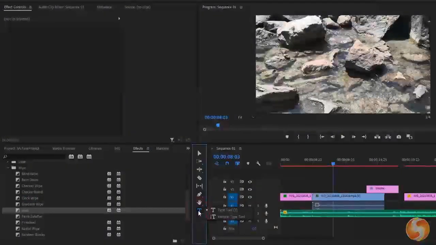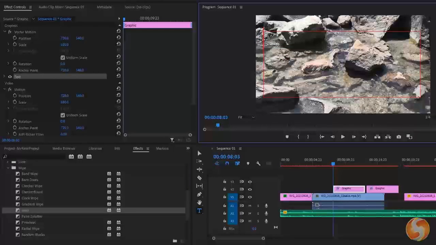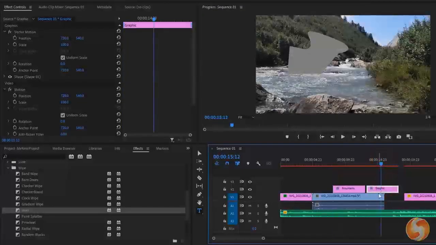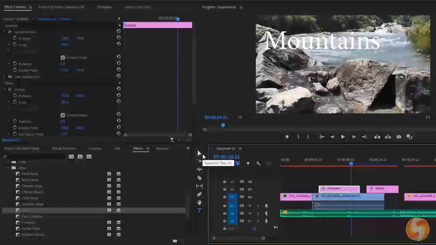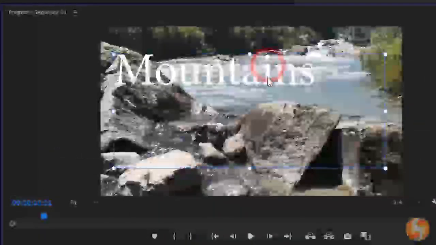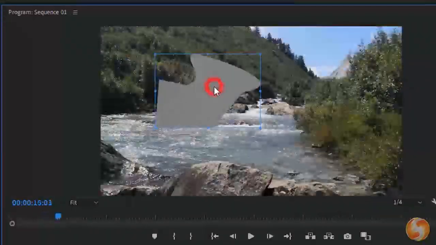In addition, enable any text tool to drop horizontal or vertical text. Click and drag on the preview to define a text contour and type within it. All these shapes and titles are collected within a pink clip that can be moved and edited just like other clips. You can also enable the Selection tool to move, scale, and rotate these objects within the preview.